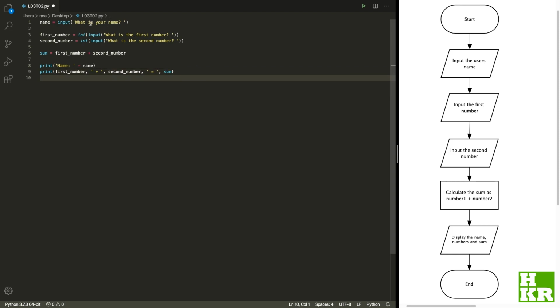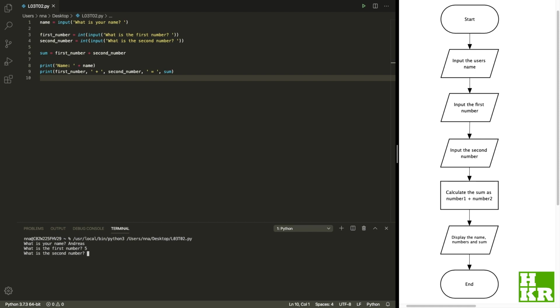Alright, so we have some code that we have written. So let's try to run it and see what happens. My name is Andreas. The first number is 5. And the second one is 6. We can see here, alright, the name is Andreas. And 5 plus 6 is equal to 11.